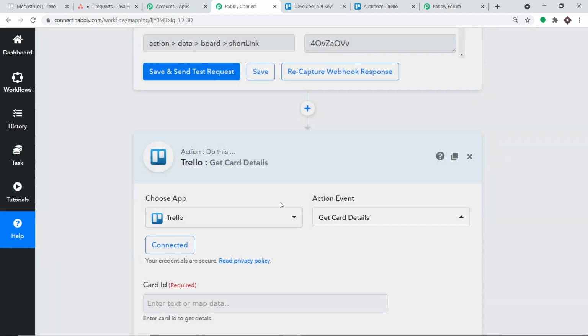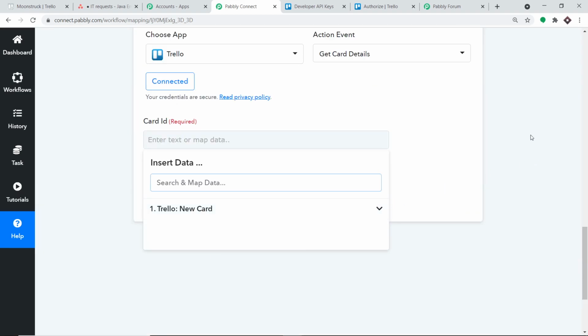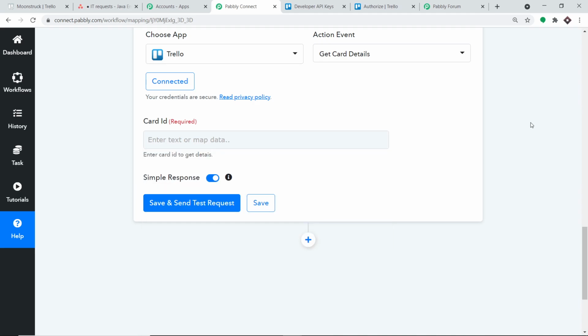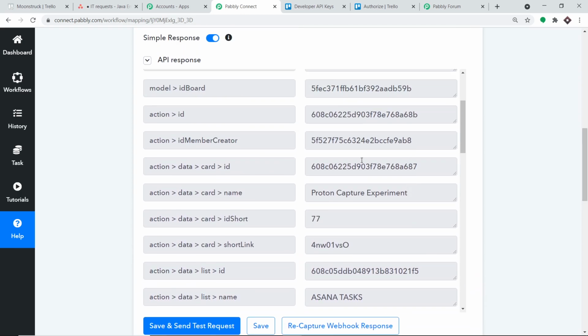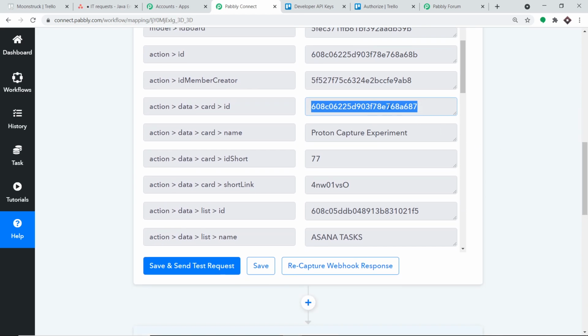As you can see, it is showing card ID. So basically all the details, that is the description as well as the due date and many other details, are stored in a particular card ID. Now the card ID is basically this. Let me just show you. So this is our card ID. In this address, the description and the due date of the card, that is proton capture experiment, is stored. So from this address we have to extract the description as well as the due date.